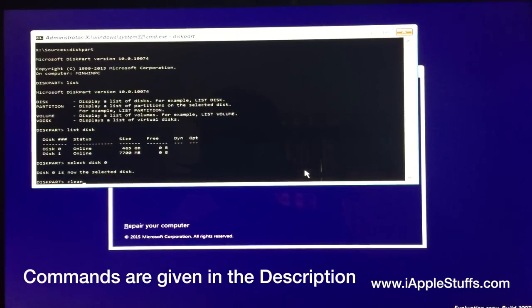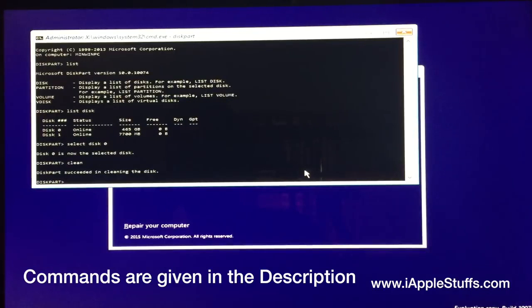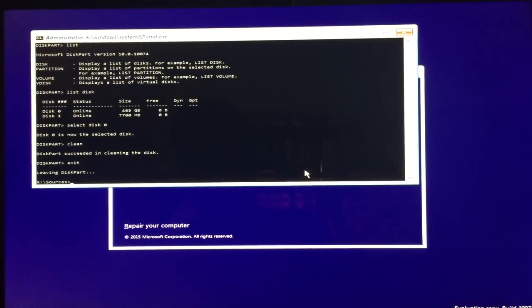Before you write clean and press enter, I want to tell you that it's going to delete everything from your hard drive. So okay, let me press enter. Now it's cleaning my disk, and it has completed. Now just type exit, and it's going to close. Now just close out of it. Now just click on install.